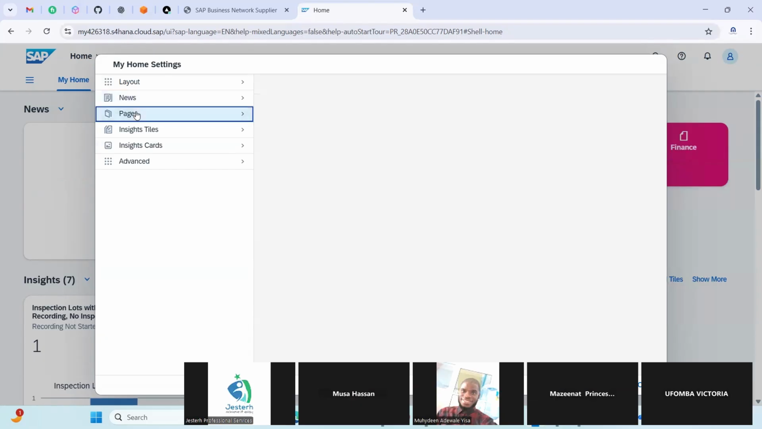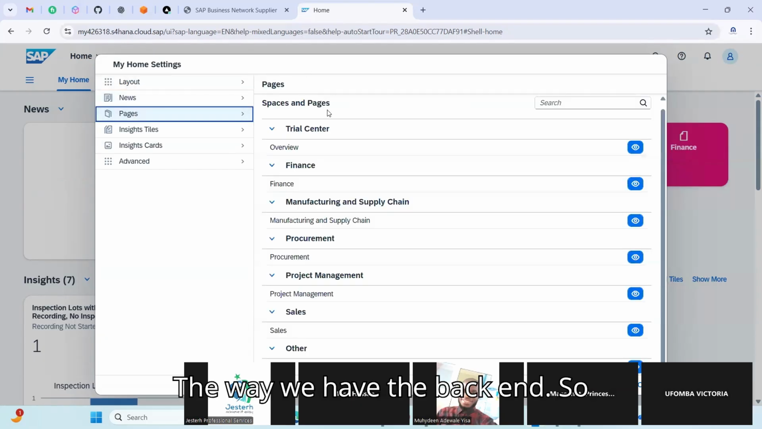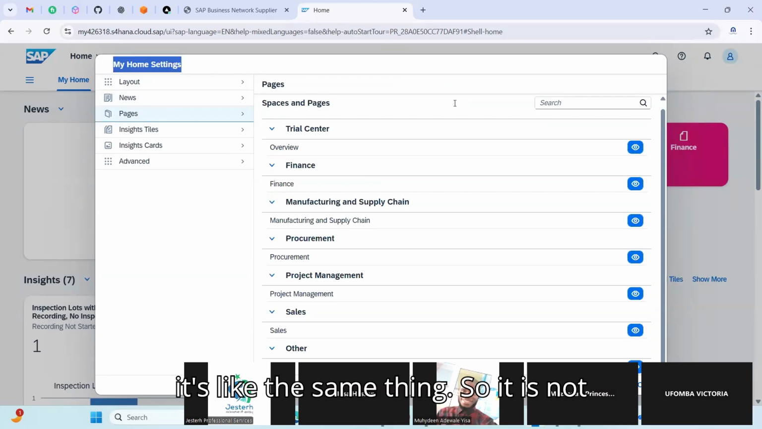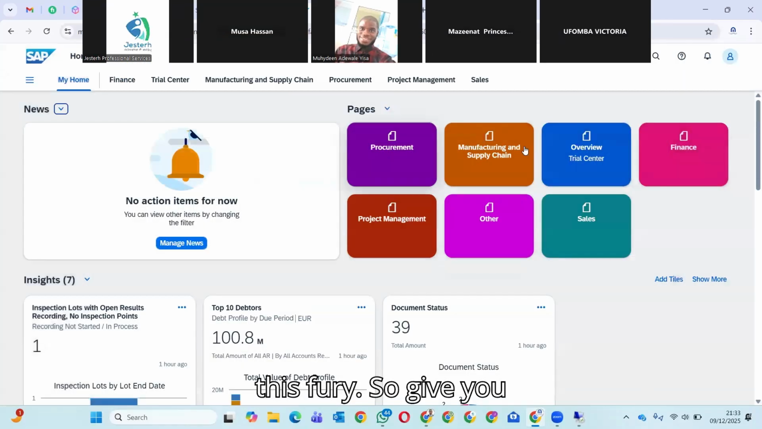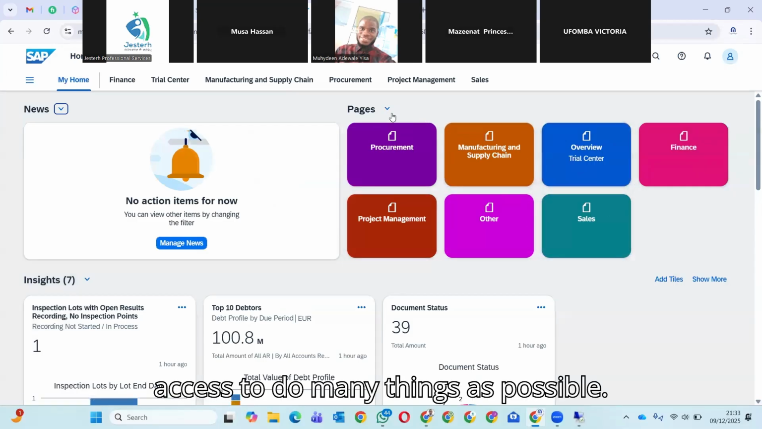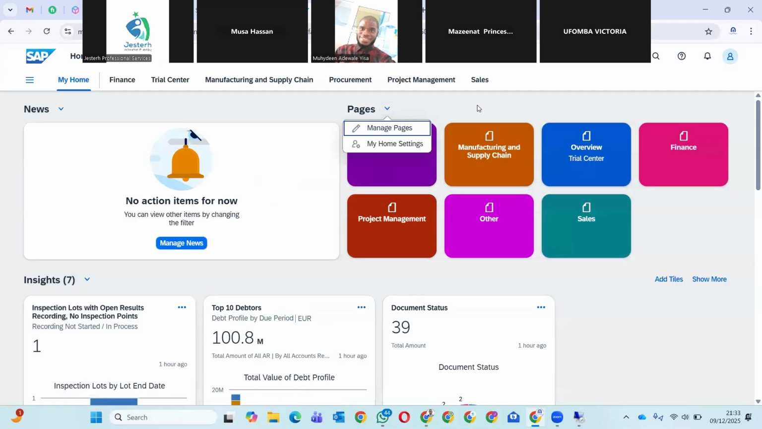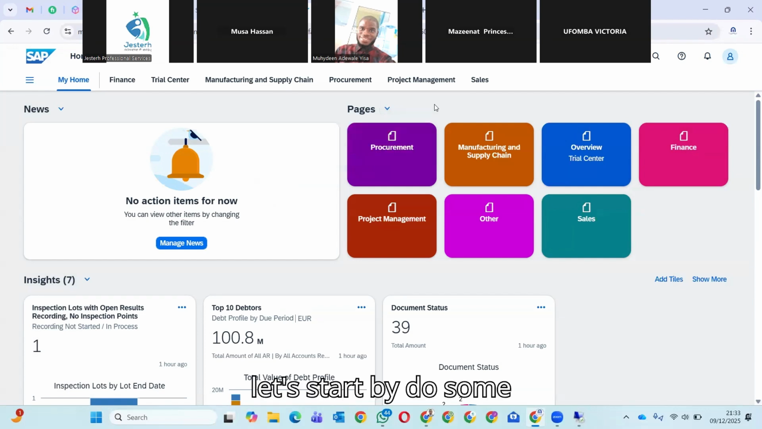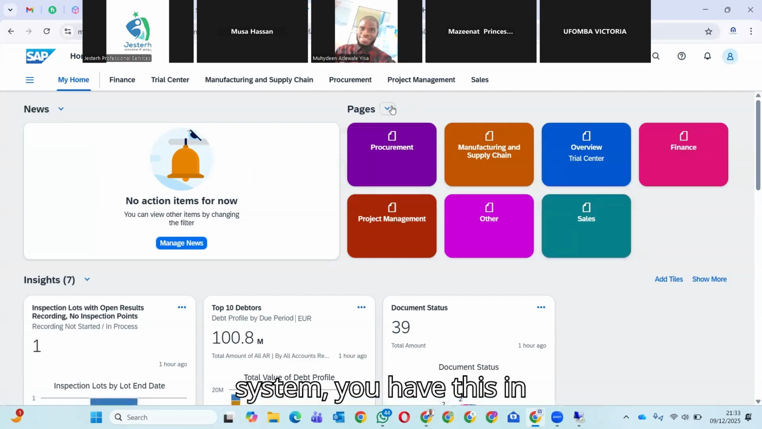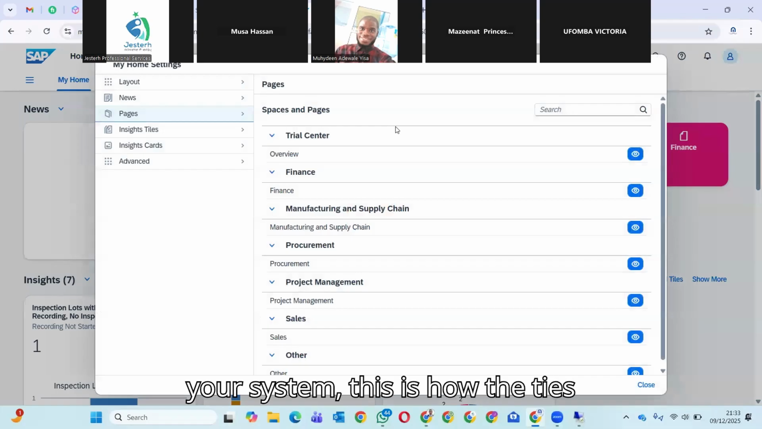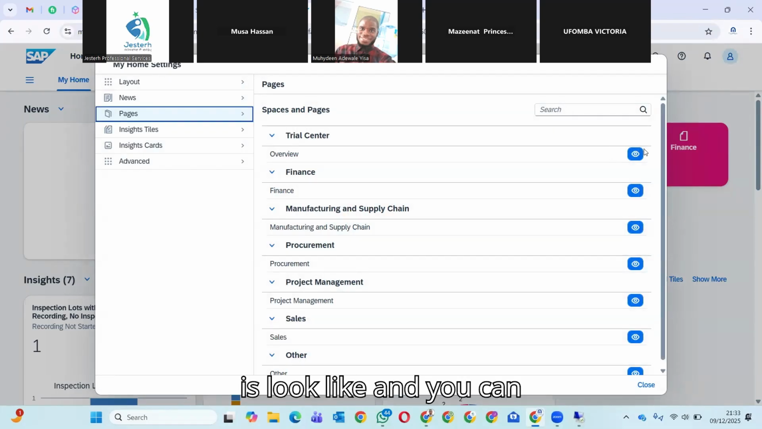After that, let me close it first. This is my page, right? So I can also decide what I want to see. If you are working in an organization, you can see the arrow down. This arrow. If you are working in an organization, maybe you only work on procurement and finance. You don't need any other things. You may decide to only have what you need. So you can see this is my trial center.